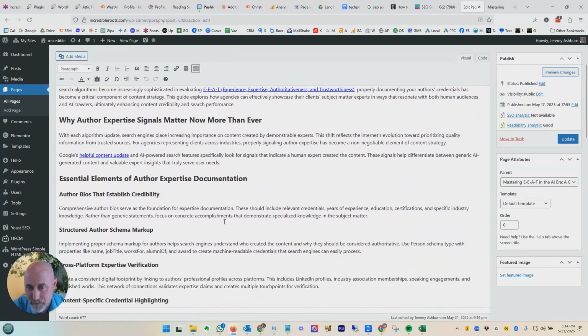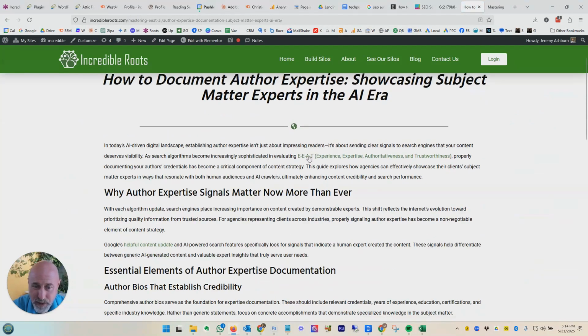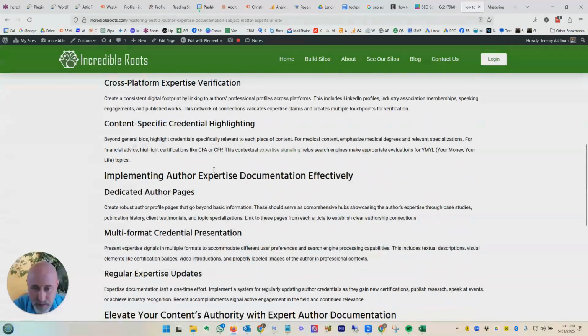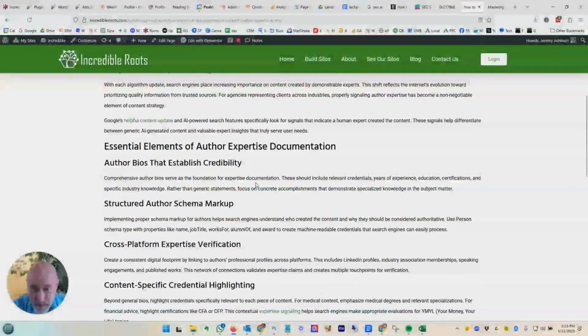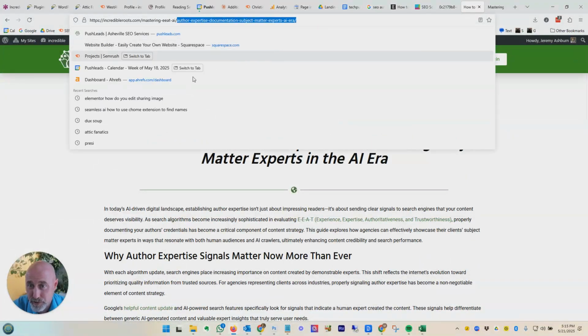Now, this cluster page, let me just look at it from the front end. This cluster page will have essentially two or three links in the content that point to the pillar. Here we go. We have one link on EAT, and one link on helpful content update, and here's one for expertise signaling. So we have three links here that point to the pillar. And if you look here, this is the cluster we're looking at, and here's the pillar.